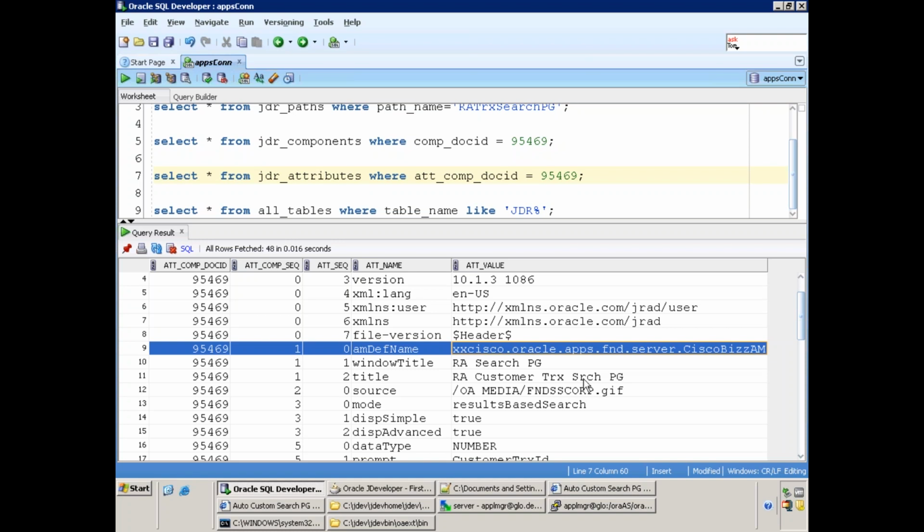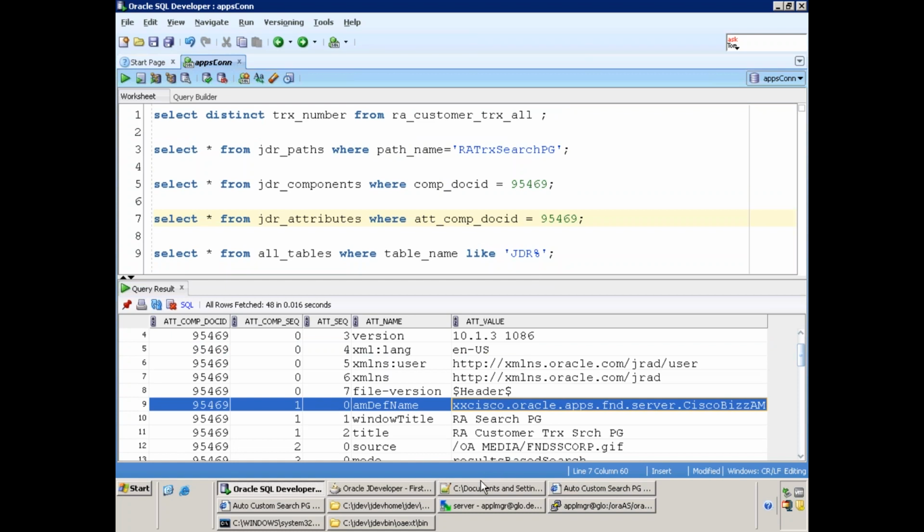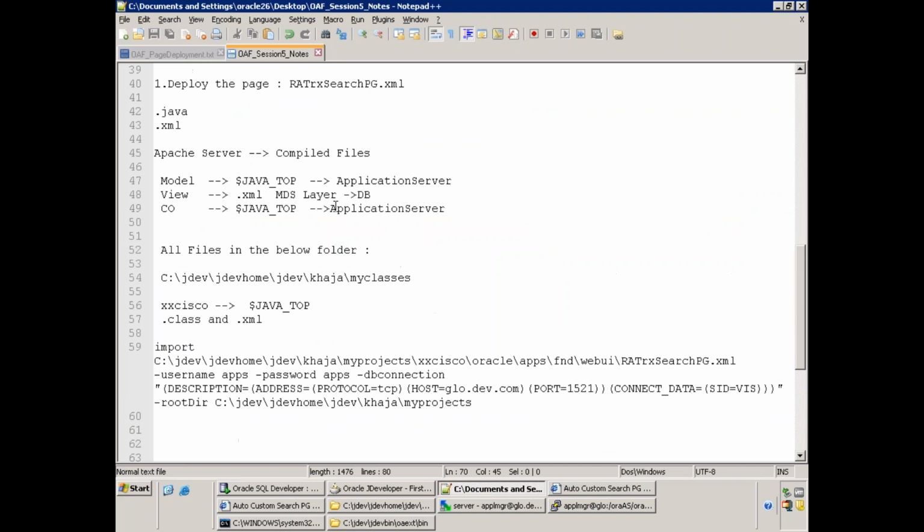Any confusion? We need to run this command to automatically deploy our page in the server. Right. So there are only two steps. One is move all your compiled files to Java top and then run this particular import command. That's it. This is only deployment stuff. Moving all the class files to Java top, that's the first step. And then move all your XML files, nothing but the view layer part, into MDS layer using this particular import command. In this command we did not give the server path, right?